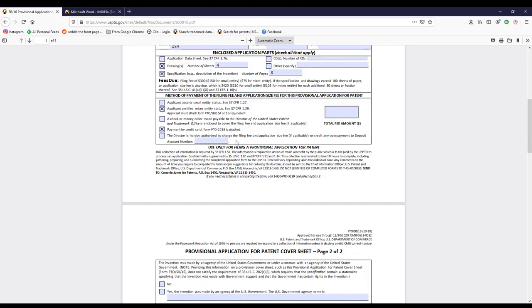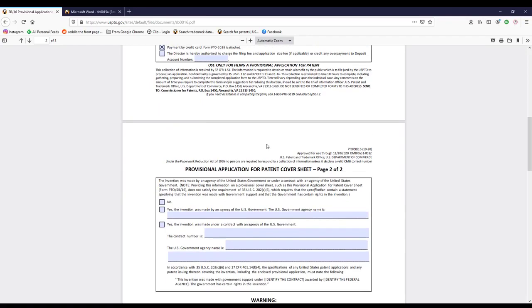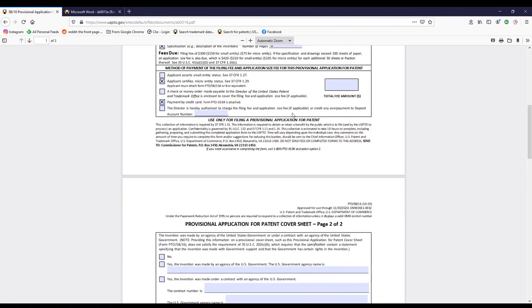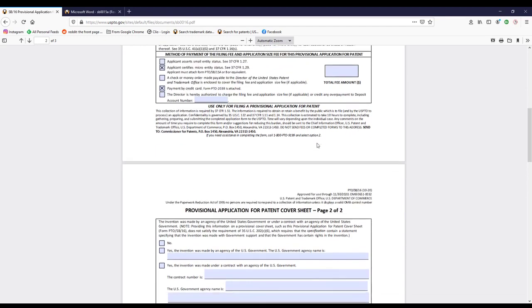Let's say we're going to pay by credit card. And then I don't think you really need that form. It's part of the online, I'll show you, it's part of the online application process, so you're fine.